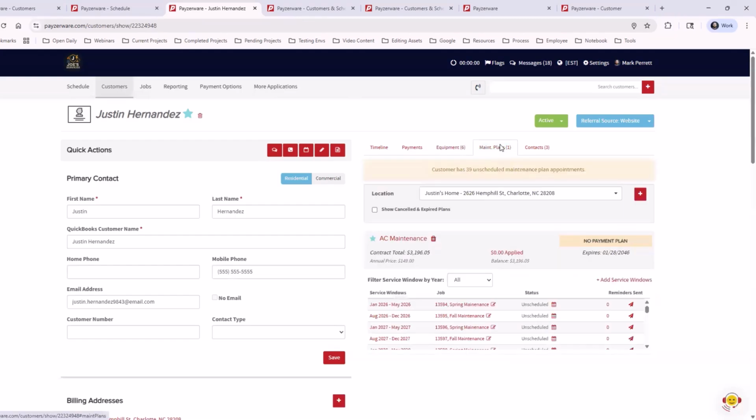Maintenance plans, if they do have any maintenance plans, they will be here. You can do maintenance plan scheduling right from the customer page as well. So today is January 30th. We are within the January to May timeframe to do our maintenance visit for Justin's spring maintenance. And I'm talking to Justin, hey, why don't we come out next week on Wednesday and we'll come do your maintenance? Sounds great.